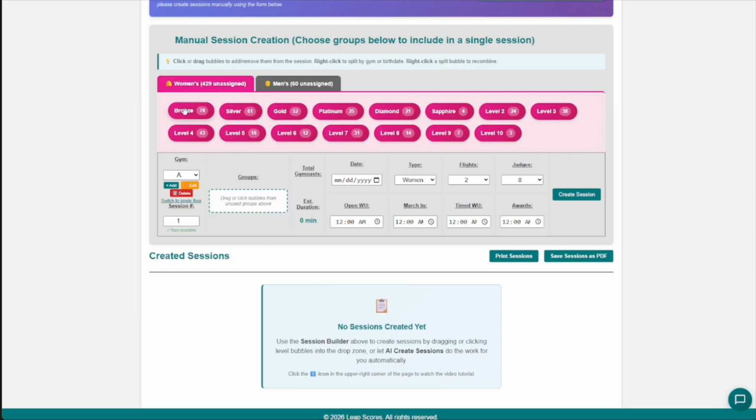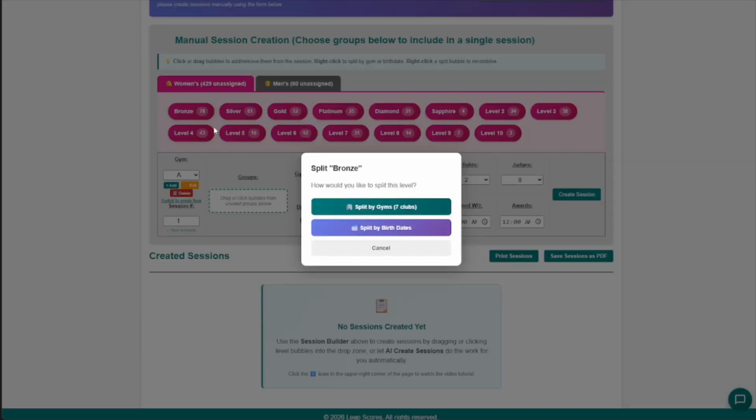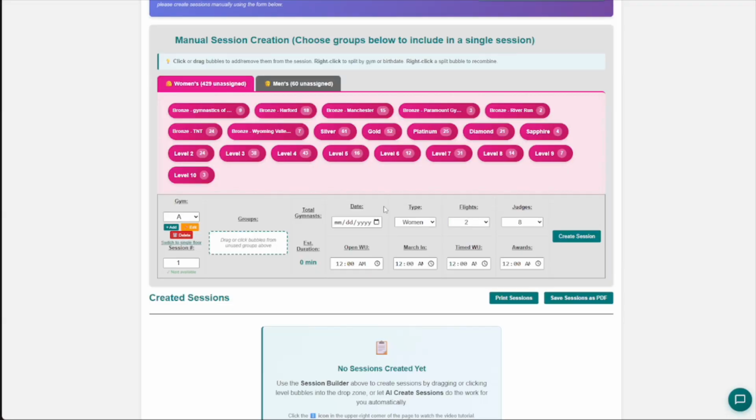So let's say we've decided this bronze group is too big, we want to split it up. So let's right click on it. Or if you're on a Mac, I believe that's a command click if you don't have a mouse with a right click button. But if we right click on that, you can see we have a split option here. You want to split it up by the gyms that are contained in that group or by the birth dates. So let's say gyms just for now to show you what that looks like.